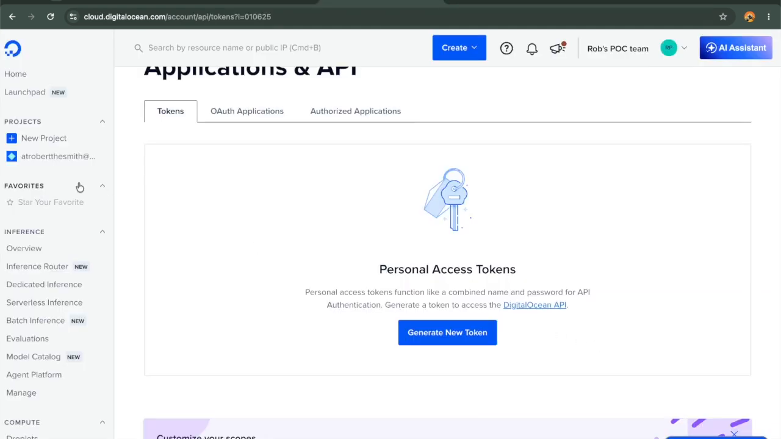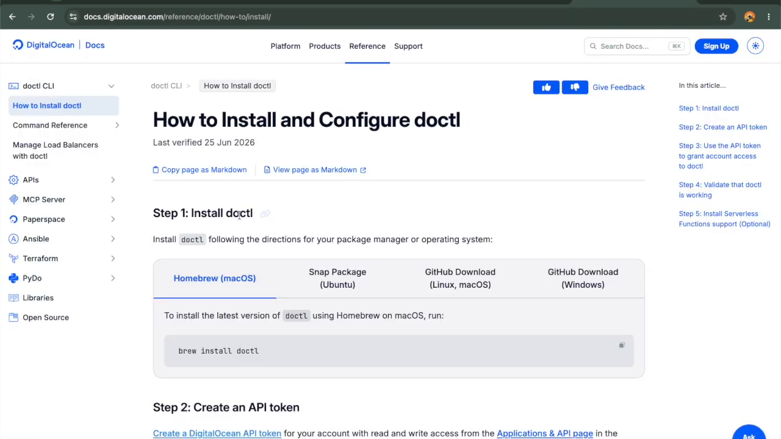Right then, for this next part, I'm going to assume that you've got the doctl tool installed. I'm not going to go through all the ways to do this because the options are different if you're on a Mac or Windows or Linux, but I've used Brew to install doctl. Basically, you can go to the DigitalOcean docs here, how to install, and use the appropriate option for your operating system.